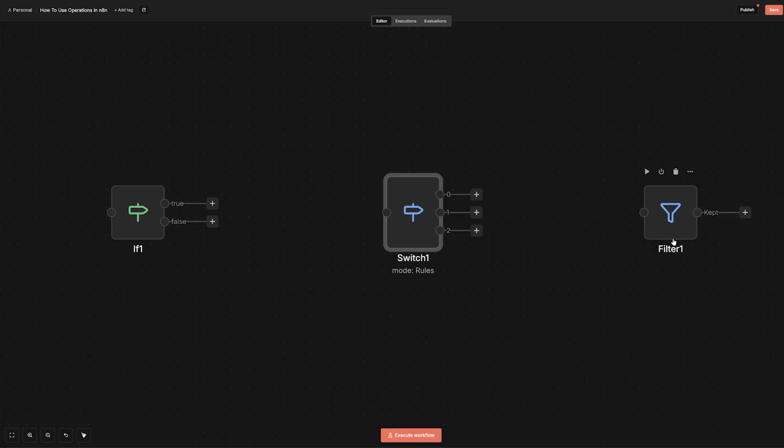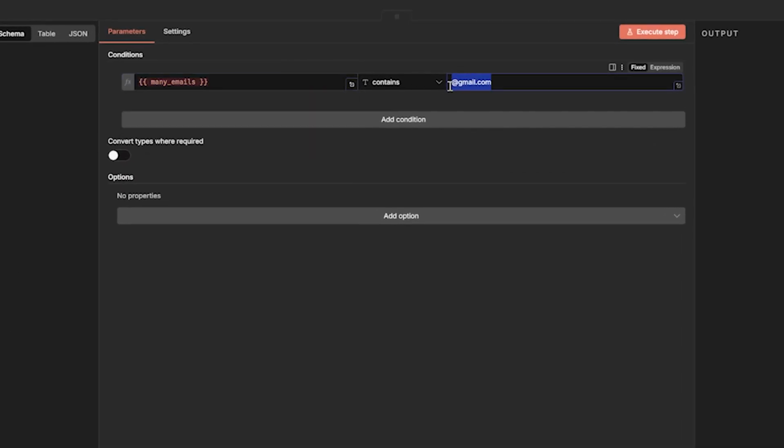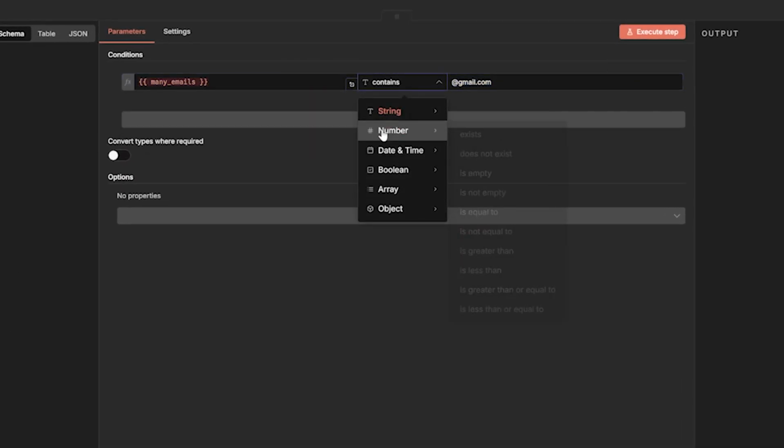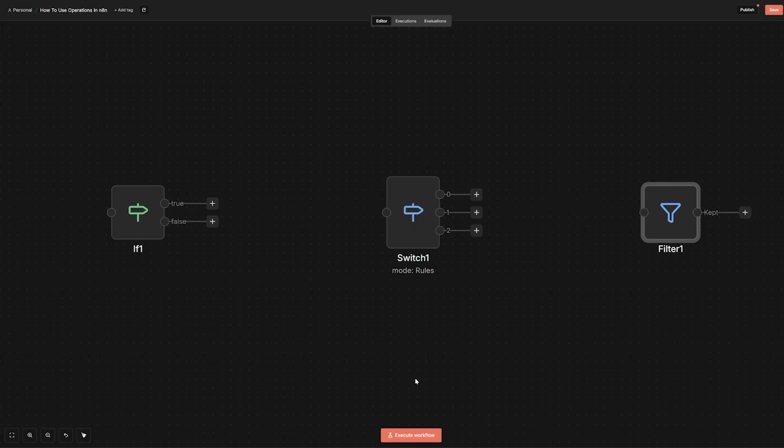The filter node removes everything you do not want and leaves only the data that matches your criteria, such as filtering a large list of emails that you only want Gmail addresses from, with the contains operator. I hope you're understanding what I'm talking about now.